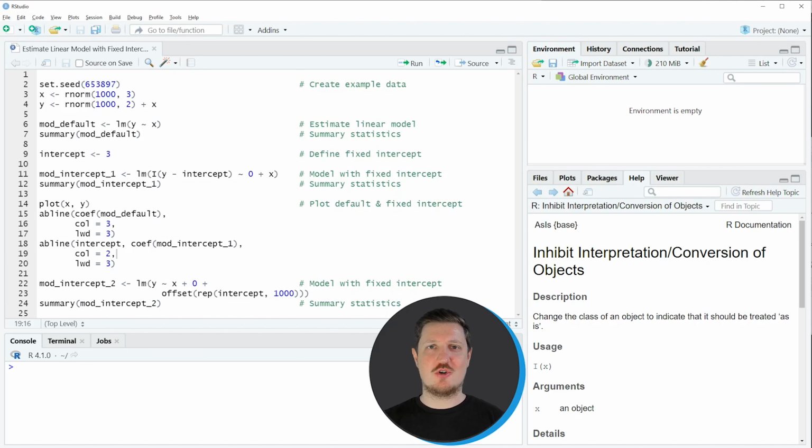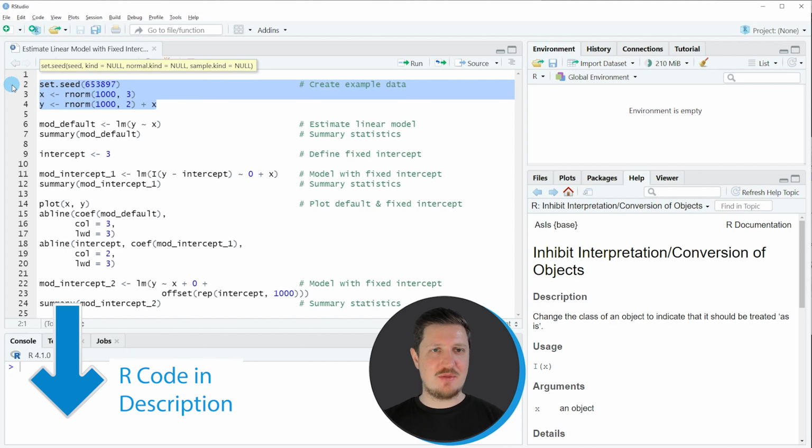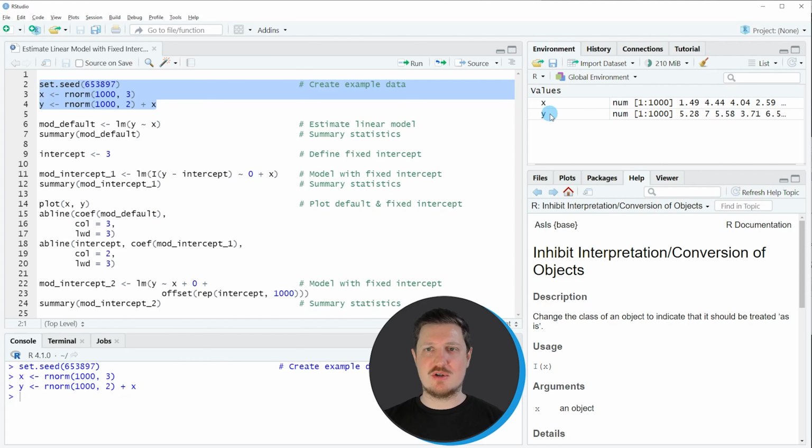In this video I will show you several examples, and all of these examples are based on the example data that we can create with lines 2 to 4 of the code. So if you run these lines of code, you can see at the top right of RStudio that two new vector objects are appearing, which are called x and y. And both of these vector objects contain 1000 random numeric values.